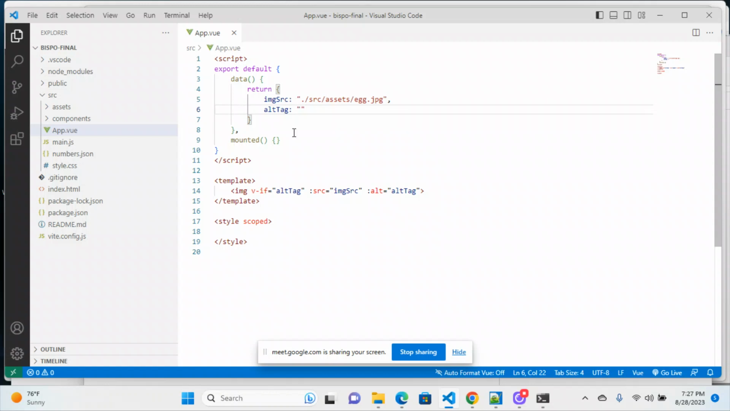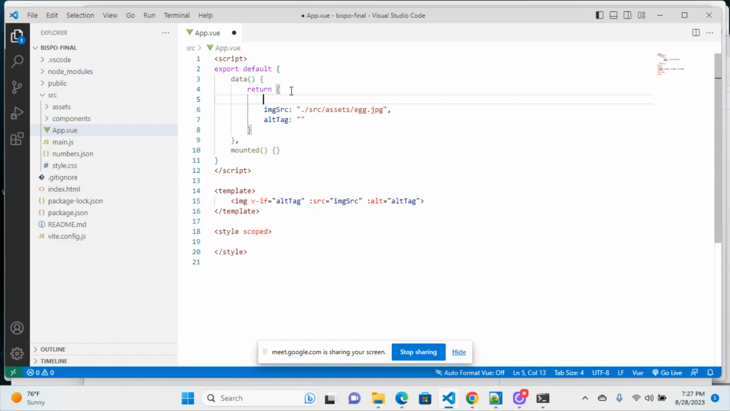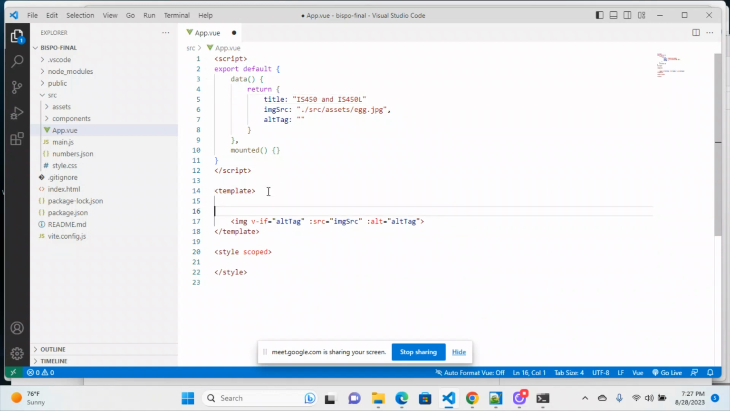There's some other properties. I might ask you to do something like title with some kind of string, and then do, because we still have to do some data binding on the page. So let's say title equals IS450 and IS450L, right? And then some simple data binding to get this onto the page down here. So like an H1, and then the data binding is the double handlebars here.